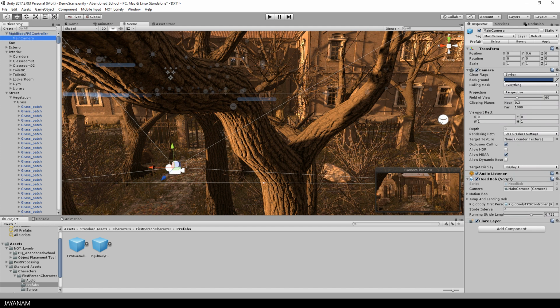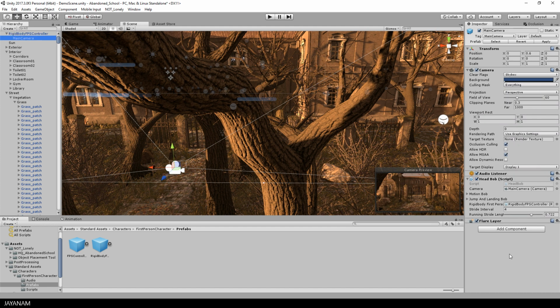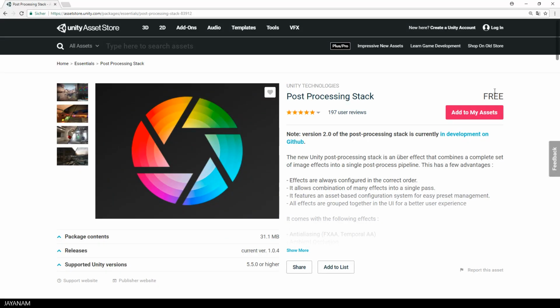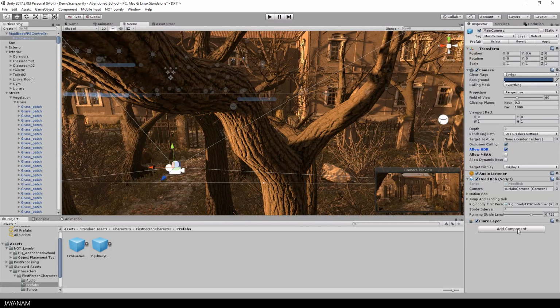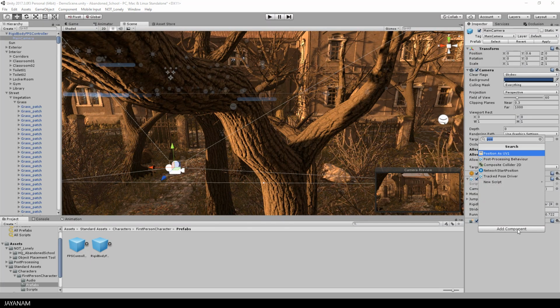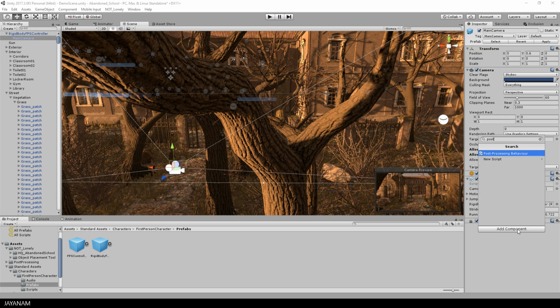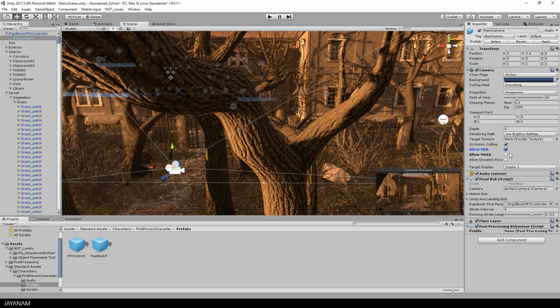For the camera of the FPS player, uncheck the option Allow MSAA and enable Allow HDR. In order to use the included post-processing profile, you have to download the post-processing stack from the asset store. It's free. I also added the link to the description. After that, add a post-processing behavior to the camera, and for this assign the post-processing profile.